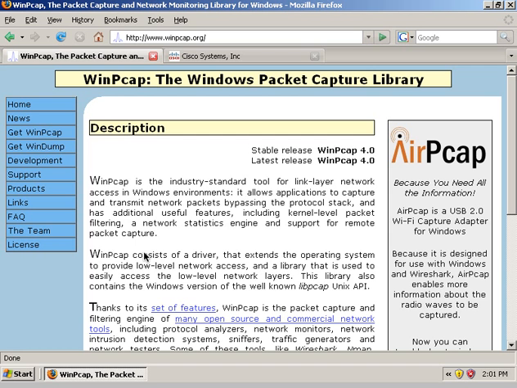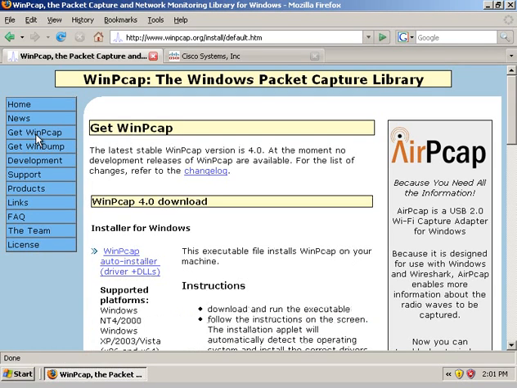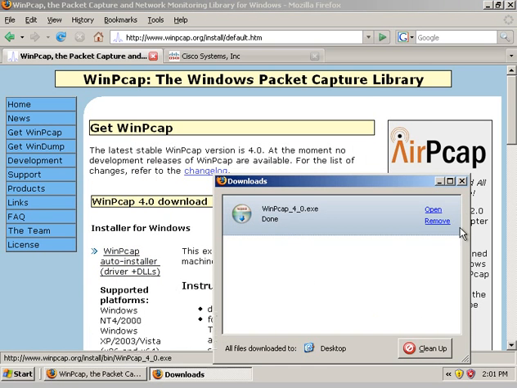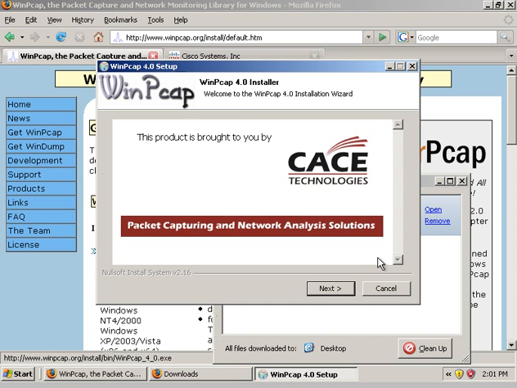So from the WinPcap website here, we'll go down to Get WinPcap. And for Windows, we have this auto installer. We'll go ahead and run this program.